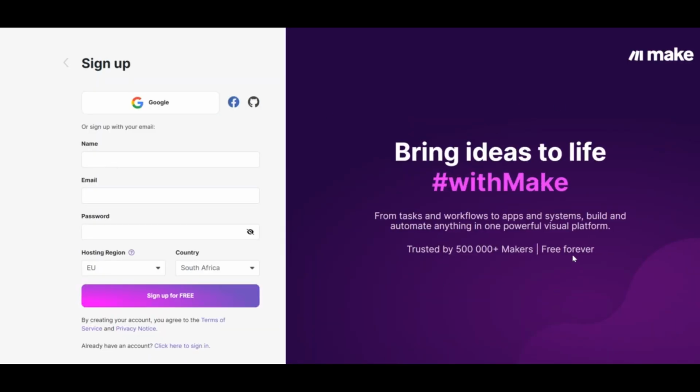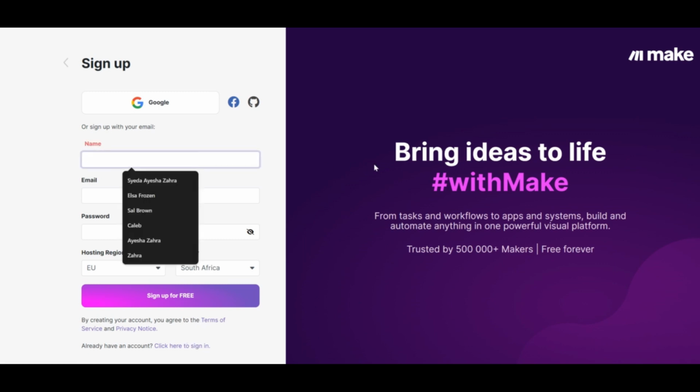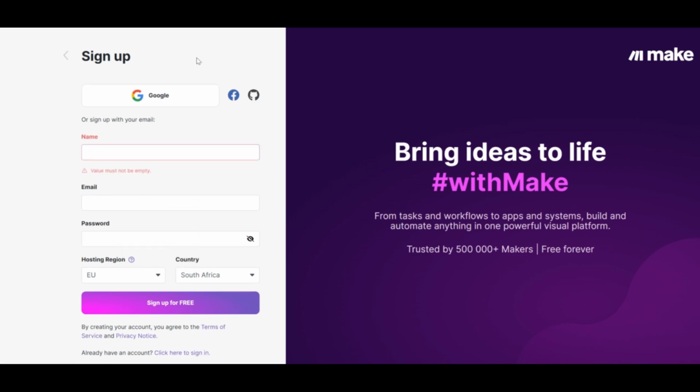Next, we shall sign up to Make.com to create an automated scenario that will check the Numverify API and analyze phone numbers that have been parsed to the spreadsheet and automatically populate the details in the adjacent columns. Let's show you how to do it practically.